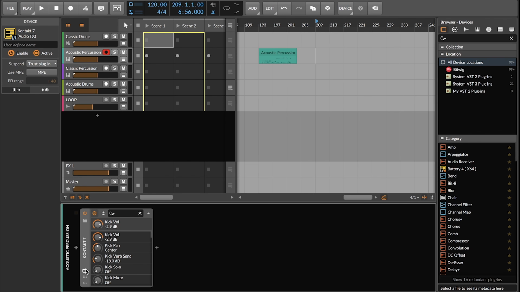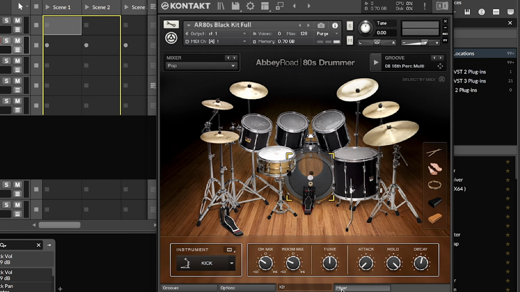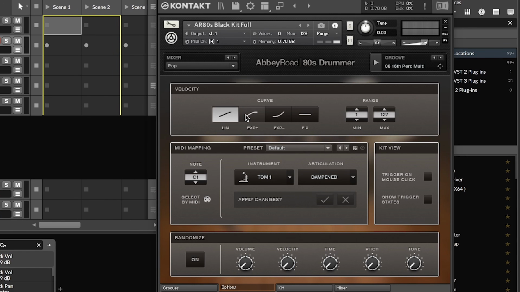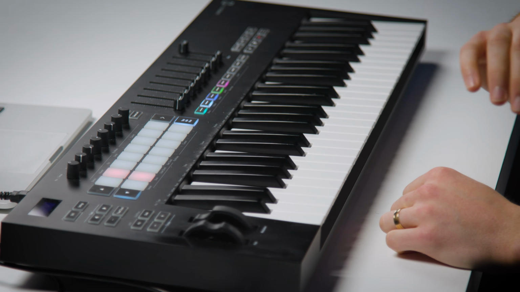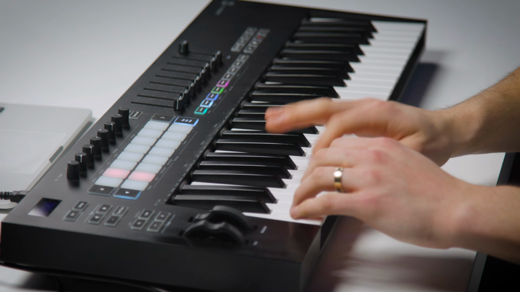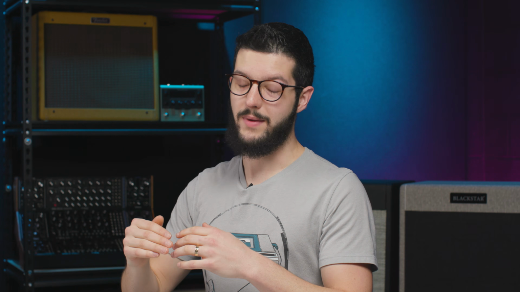If I go back into Contact, I can go to options here, and I have internal velocity settings. The default setting is linear, which is just straight like this. So if I play soft, it's soft. If I play loud, it's loud. I generally find I can be pretty expressive that way, but maybe I don't want to work as hard to play higher velocity notes, or maybe I just want a more consistent higher velocity sound so that all those drums are striking at a louder volume.